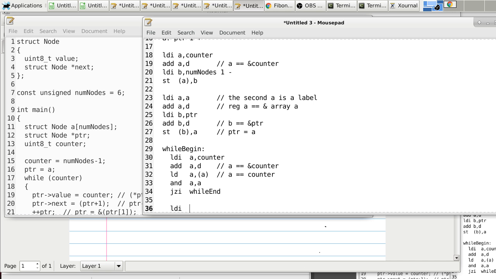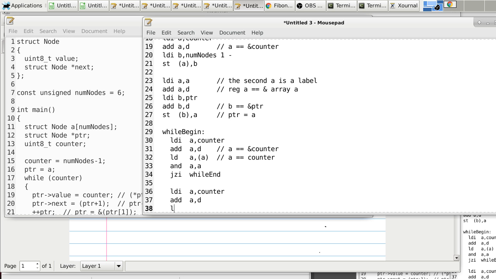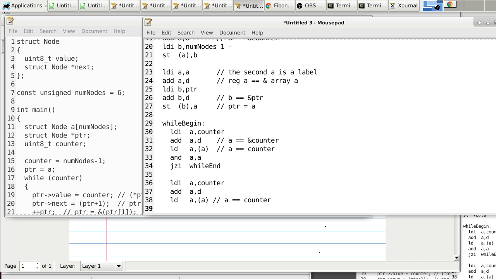So we'll just repeat those instructions here. LDI A counter, add AD, and then LD A. So now A is counter. I know it's redundant, but it doesn't hurt to basically say this is how we compute the right-hand side, which is not the difficult part, right? The difficult part is the left-hand side.